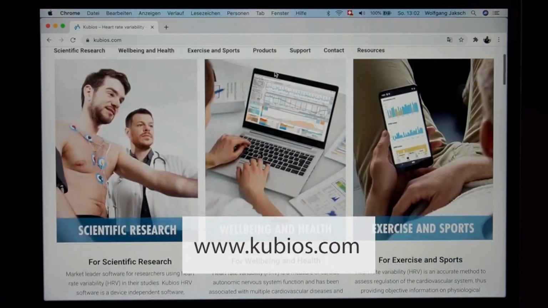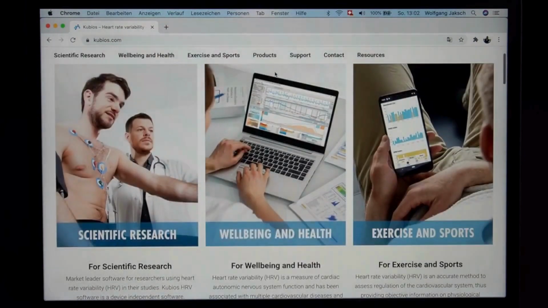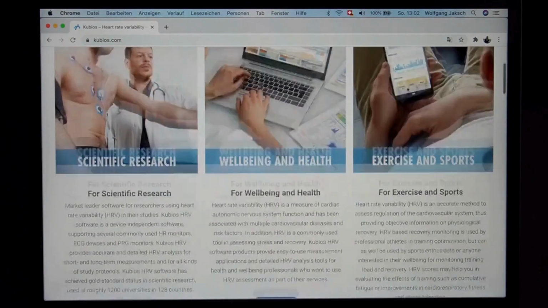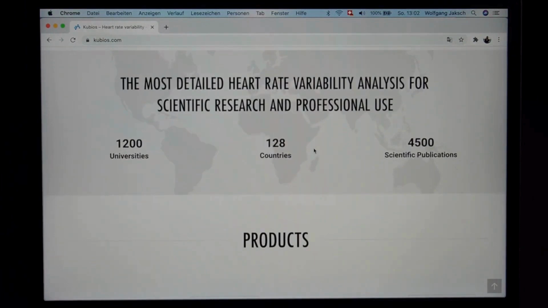As you can see, they offer all kinds of services and software concerning HRV for scientific research, well-being, health, exercise and sports. And it is definitely the most detailed heart rate variability analysis for scientific research and professionals. Used in 1,200 universities in 128 countries, and also in over 4,500 scientific publications. A pretty reliable and medically acknowledged and certified HRV software.